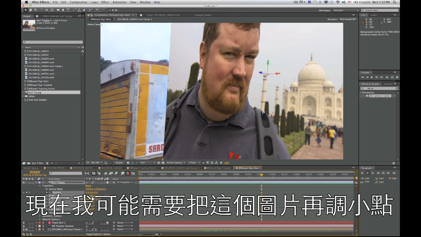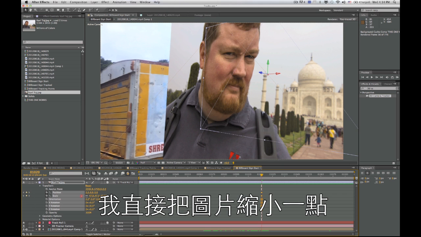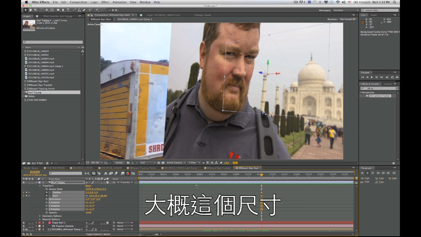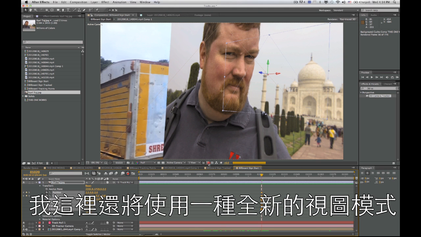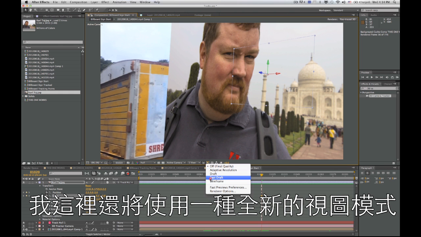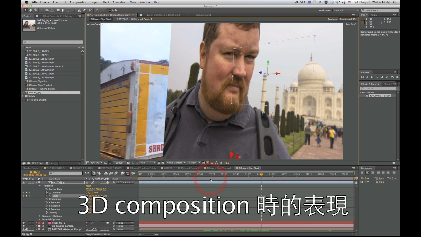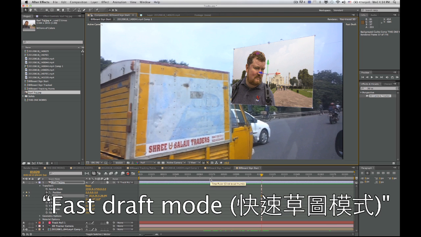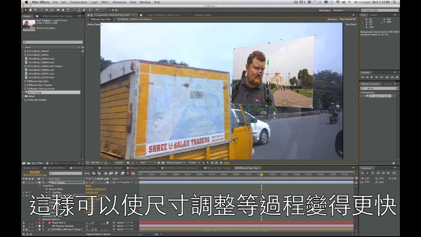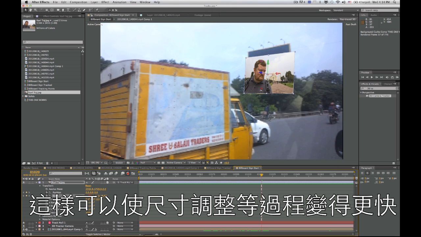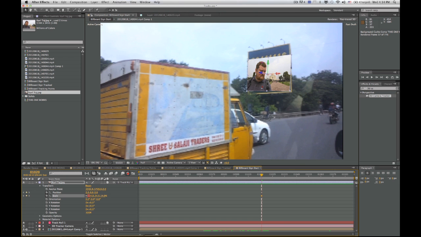So I can see right now I probably need to adjust the scaling property a little bit on this picture, so we'll go ahead and bring the scale of this down quite a bit so that this size is in here. And I'm also going to use a new viewing mode to kind of speed up After Effects in a 3D composition. We'll use what's called fast draft mode. And that's just going to speed up that whole process of adjusting size and everything else so I can get things dialed in position here.